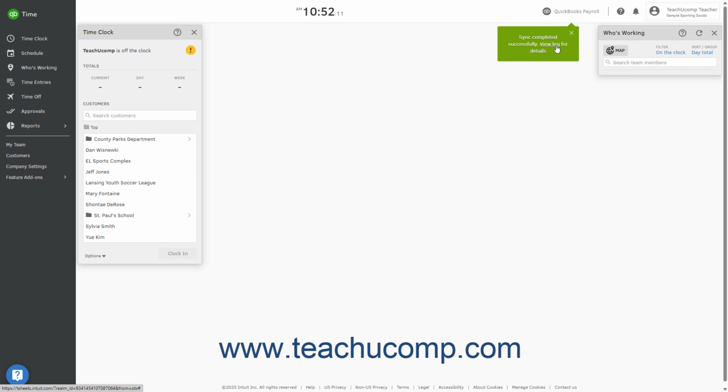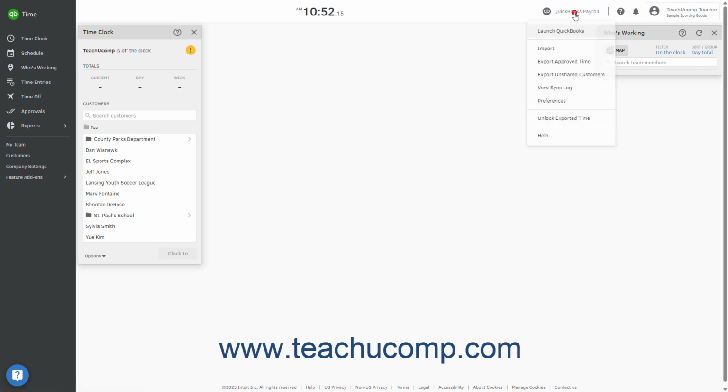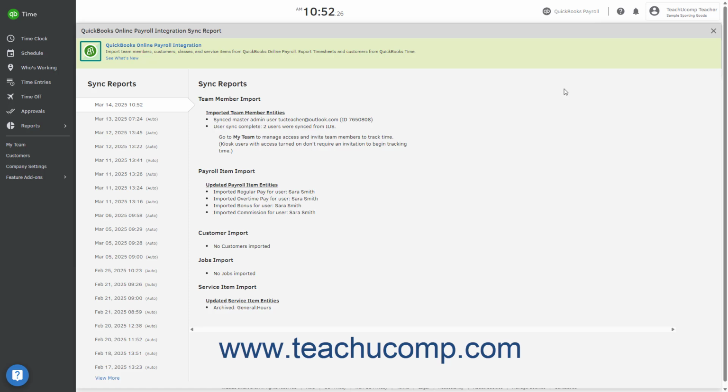When finished, to view the sync log, click the QuickBooks or QuickBooks Payroll button in the toolbar at the top of the QuickBooks Time window to show a drop-down menu of commands. Then click the View Sync Log command in the drop-down menu to show the sync logs. You can click the X button in the upper right corner of the Sync Report window to close it when finished.